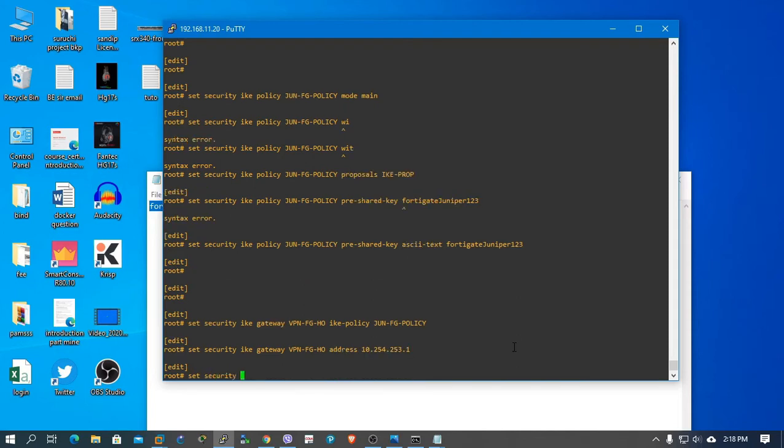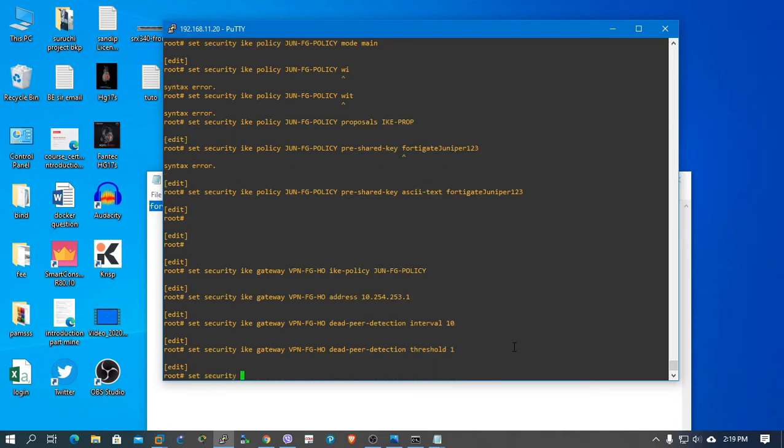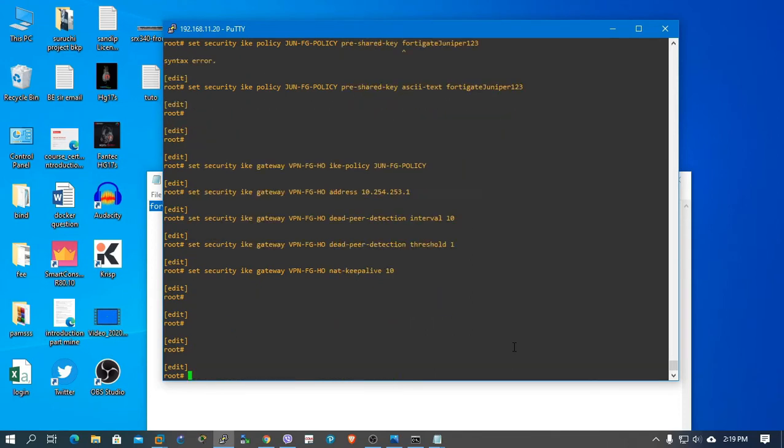Okay, and set security IKE gateway, gateway as same. Then we have to set dead peer detection interval. Let's set it as 10, and similarly set dead peer detection threshold. We have to give some threshold, so let's keep it as 1, and set NAT keepalive 10.